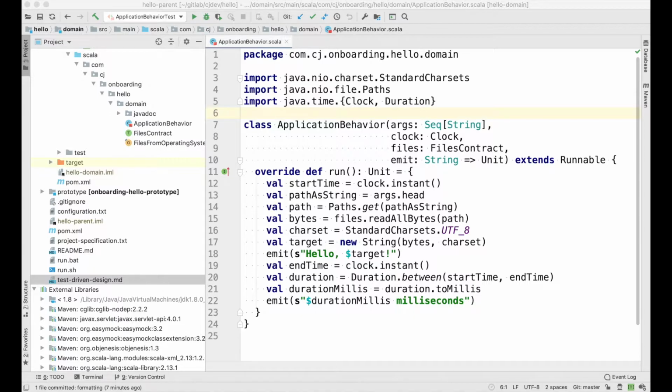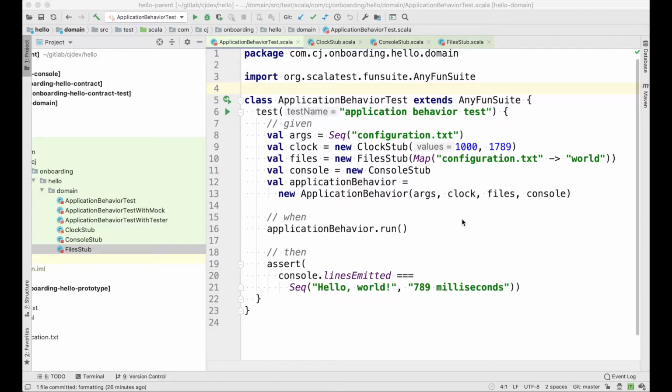Side effects are commands we send to something external. In this case, we are emitting lines to a console. And computation is the deterministic rules of the programming language. Here we are computing a duration and composing a string. Let's look at what it takes to get this under test coverage.